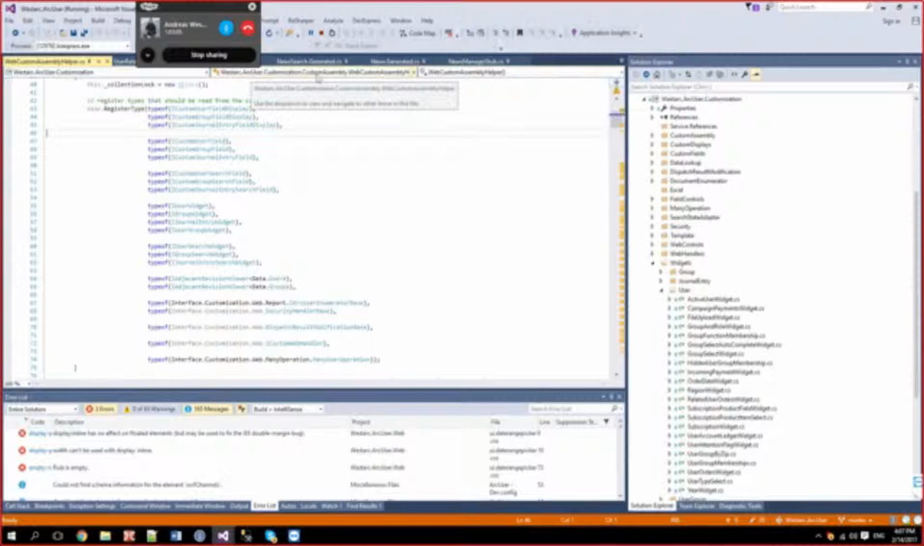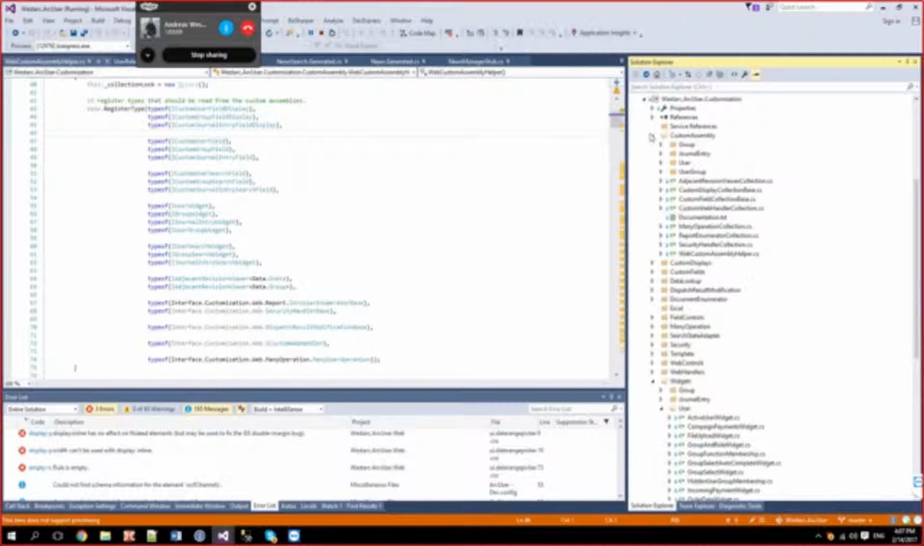Westarc ArcUser customization, custom assembly. Web custom assembly helper. Okay, there we go. So I put a bookmark over here.